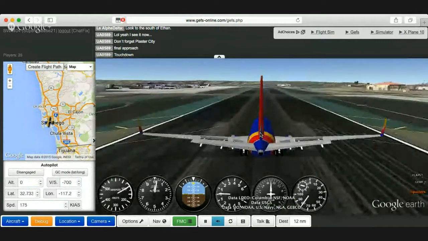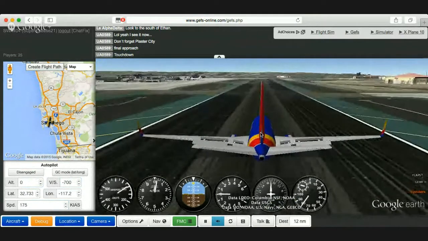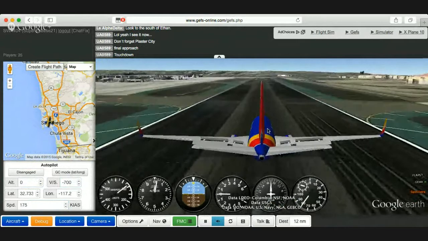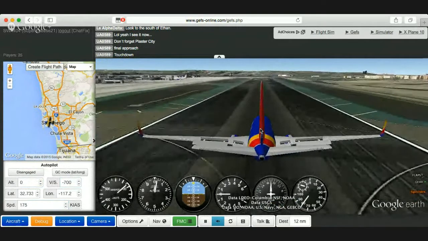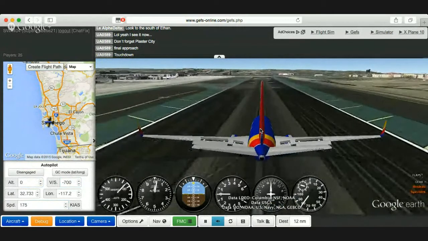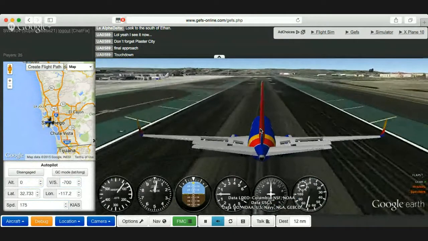All right, so reverse thrust until 60 knots, and at 80 knots, we can start manual braking. All right, so manual braking and reverse thrust off.